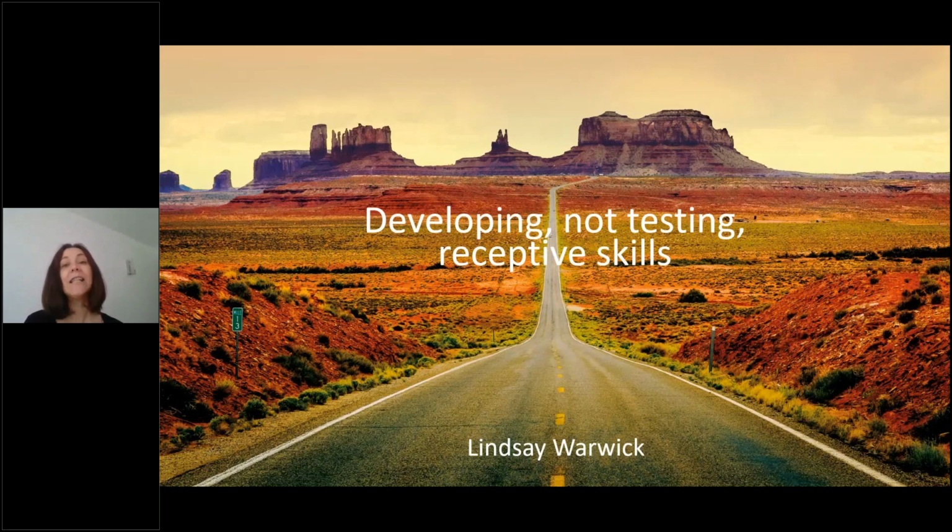So we're focusing on reading and listening skills and how we can really and truly develop them and help our learners to develop them. So I'd like to start off by thinking about what a typical reading and listening lesson looks like in your classroom now.